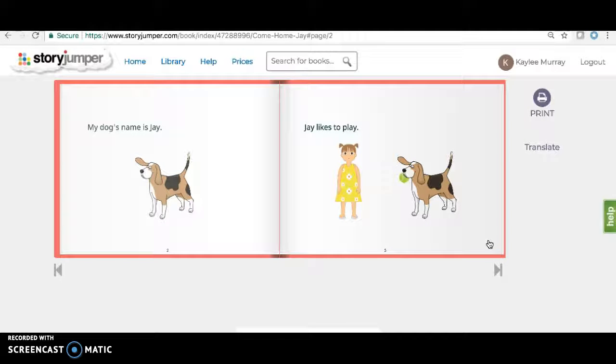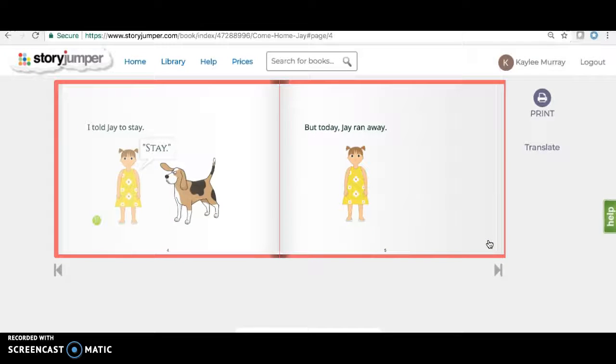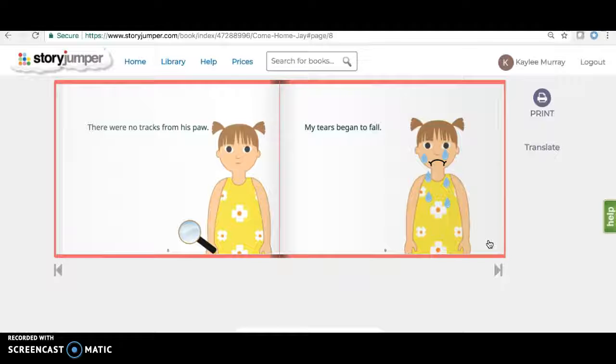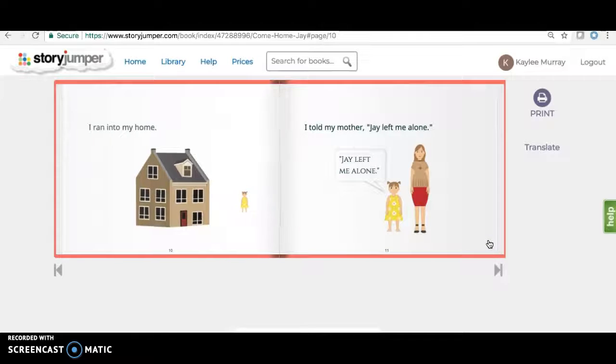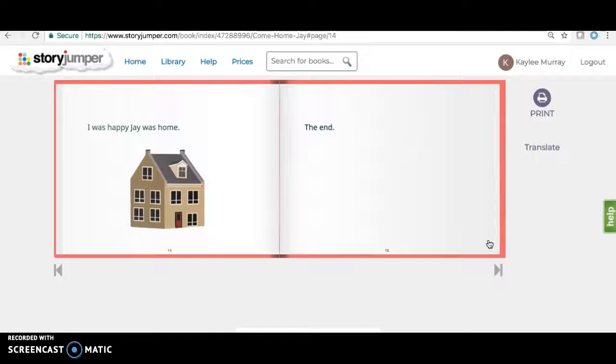My dog's name is Jay. Jay likes to play. I told Jay to stay, but today Jay ran away. He went after his ball. I began to call. There were no tracks from his paw. My tears began to fall. I ran into my home. I told my mother, Jay left me alone. Mother got on the phone. Then Dad walked in with Jay and a new bone. I was happy Jay was home. The end.